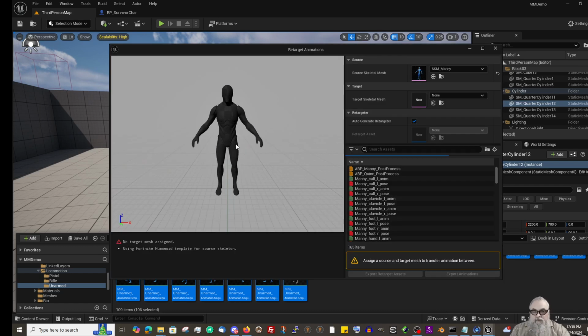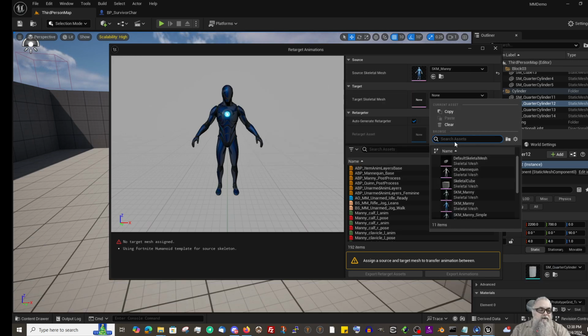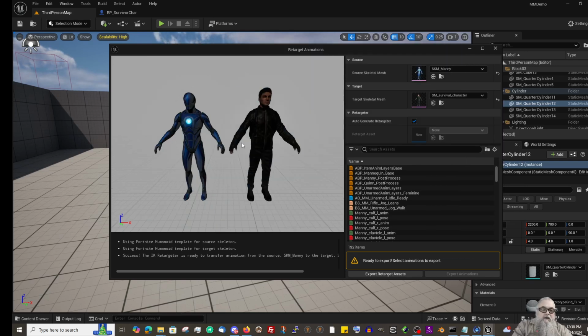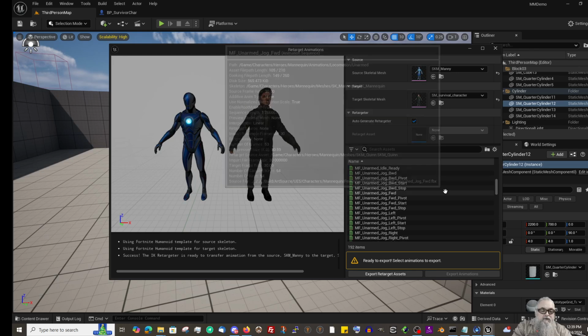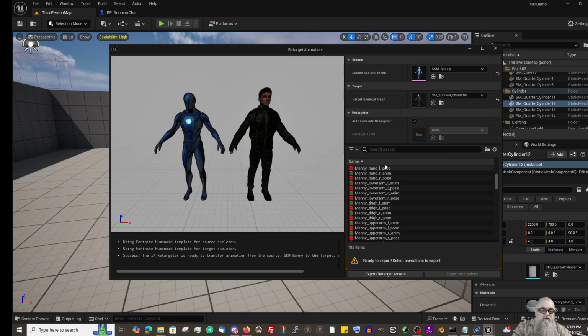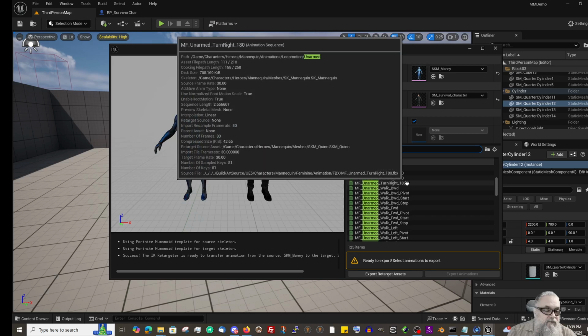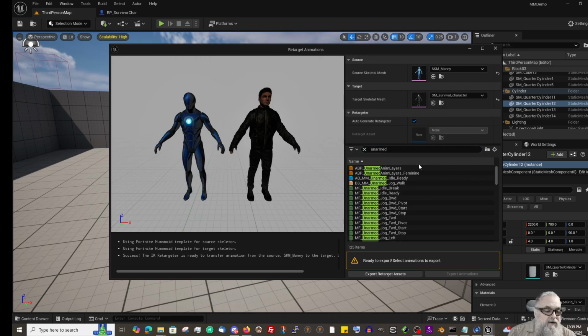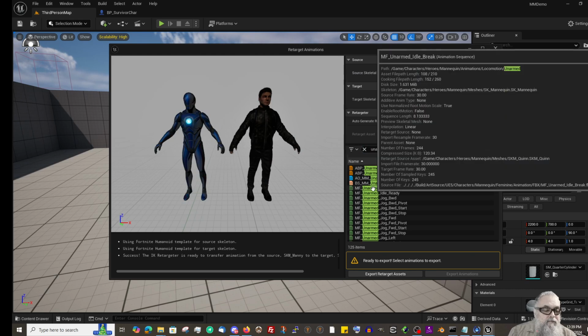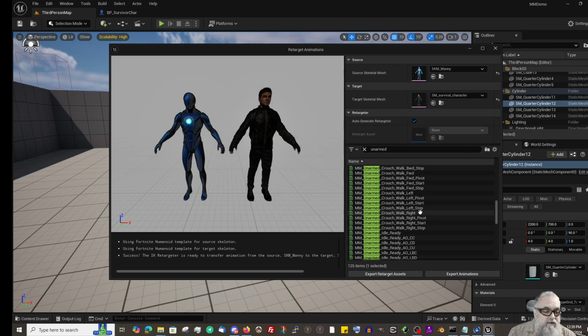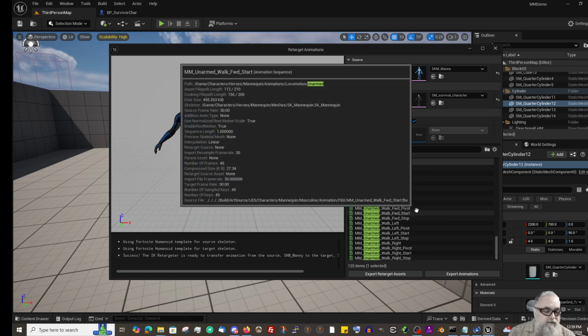And this is the default one that it's using. See, the source is SKM Manny, and we're going to use our Survivor character here. So I can just search here for Survivor. You can now see the two characters, and we can highlight all the different ones we want here. And I'm going to just filter for unarmed. I'm just going to narrow these down.